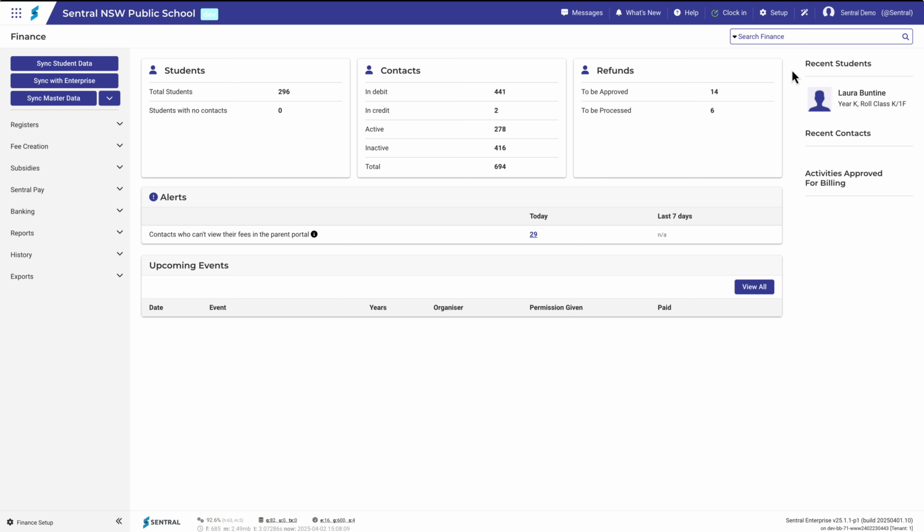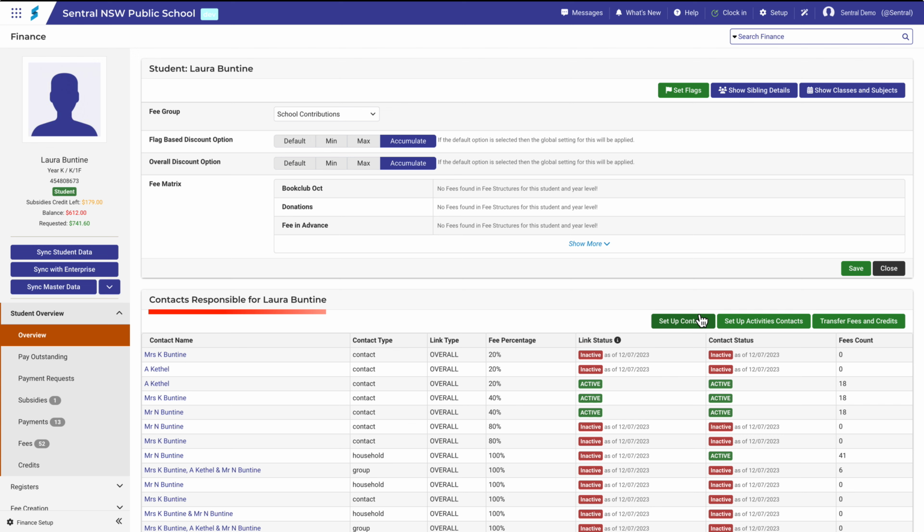To add another contact, navigate to the relevant student. You can do this by using the search bar from within the Finance module. Type in the name of the student. Scroll down to Contacts, then click Set up Contacts.